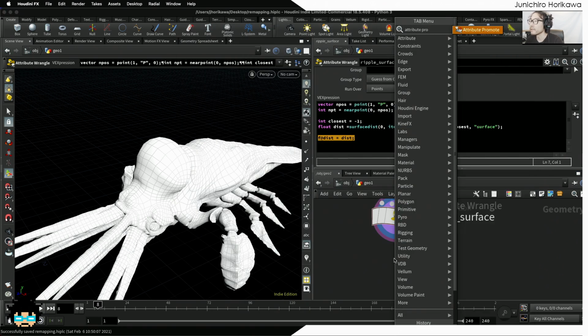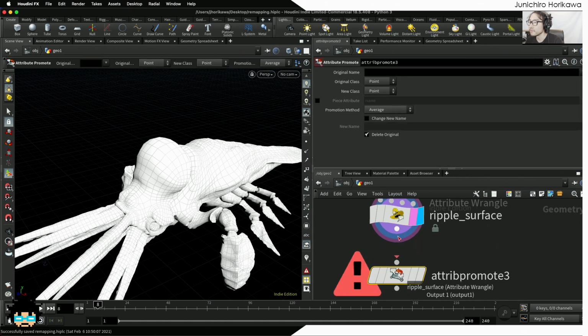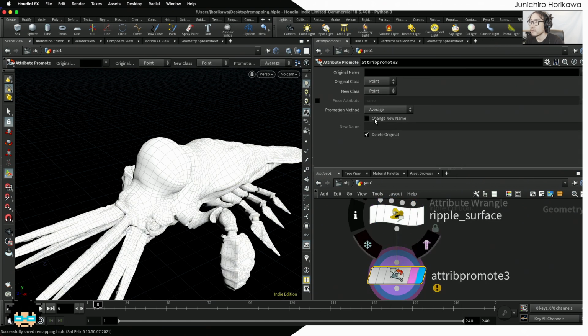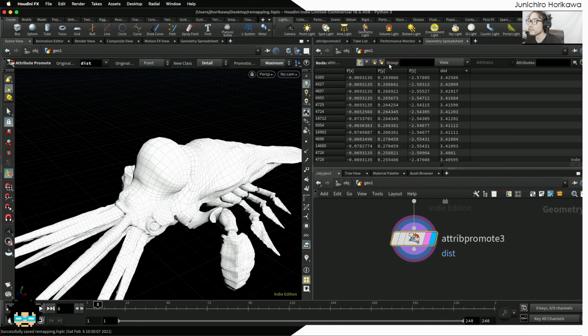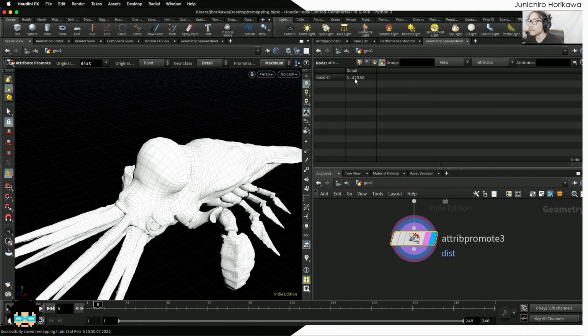So let's create a single attribute promote and get the distance, and change the original class to point and new class to detail, and set the maximum. Change this to max dist and uncheck delete original, and by using this you'll be able to get the maximum in the detail as max distance.